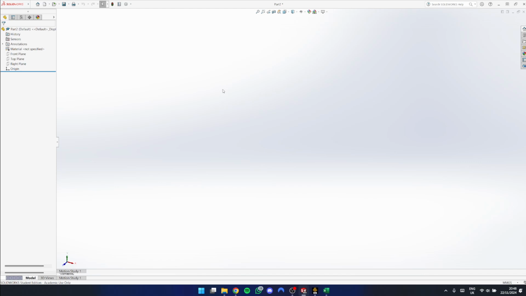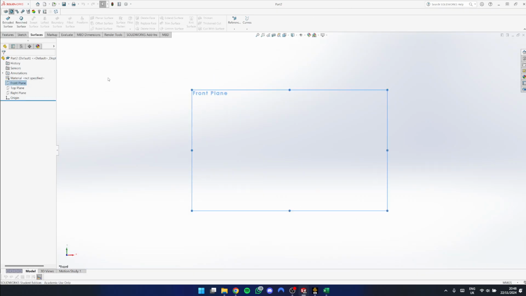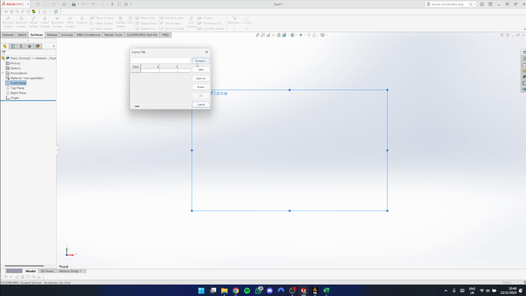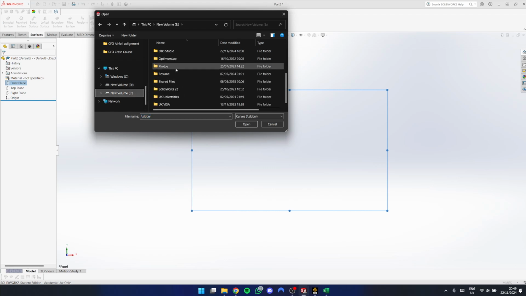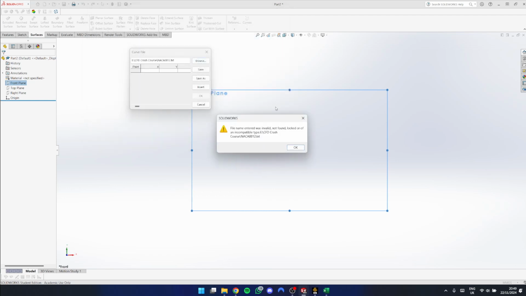Create a new part. Go to your front plane. Go to insert. Go to curve. Curve through X, Y, Z. Then you're gonna browse and look for here it is. Yeah, make sure you choose text file. Double click.